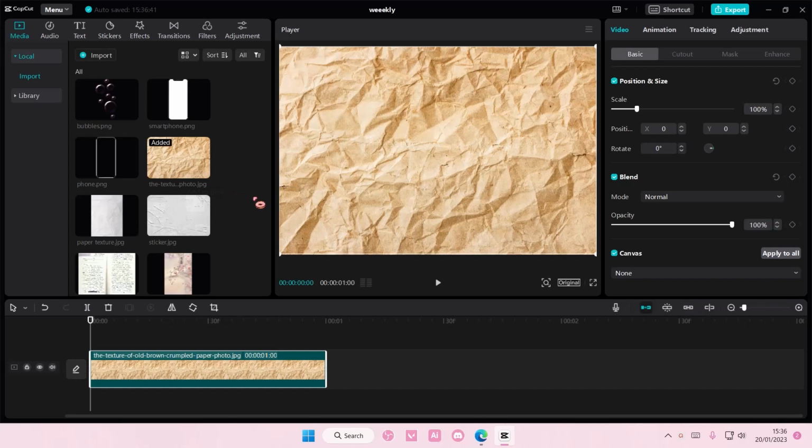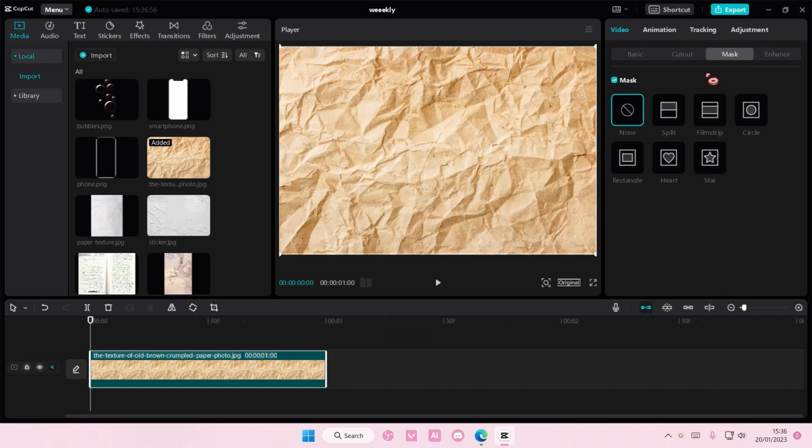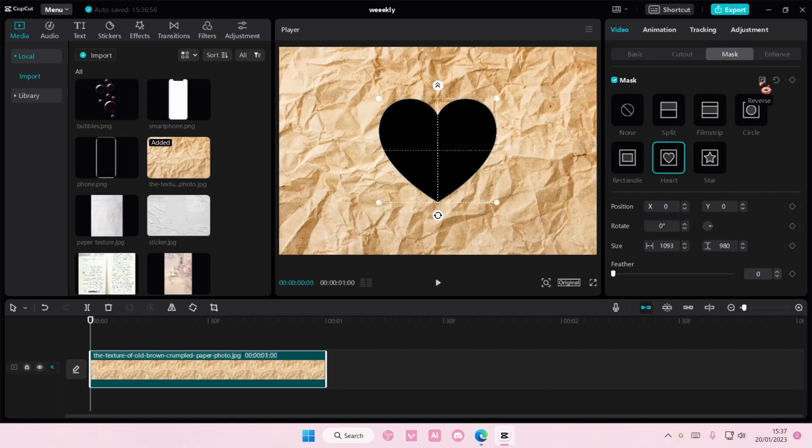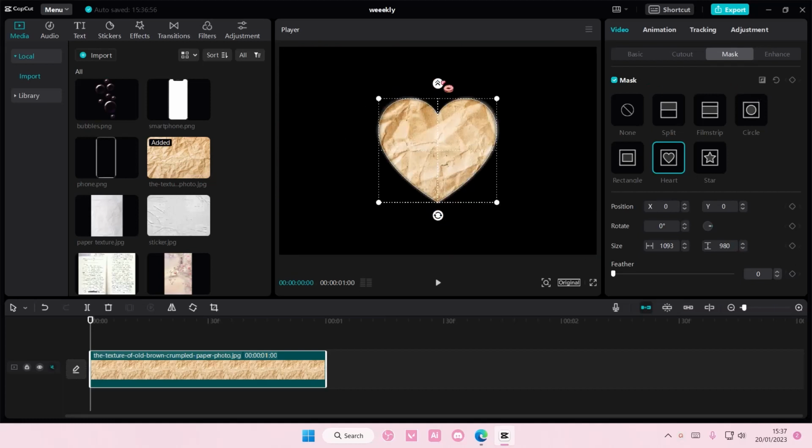I'm just going to choose this background, and then I'm going to select the mask button here, and I'm going to select the heart-shaped one, and you can also reverse it if you want to. I'm just going to leave it like that. I'm also going to feather it out a little bit. This is not necessary for the keyframes, but you can.